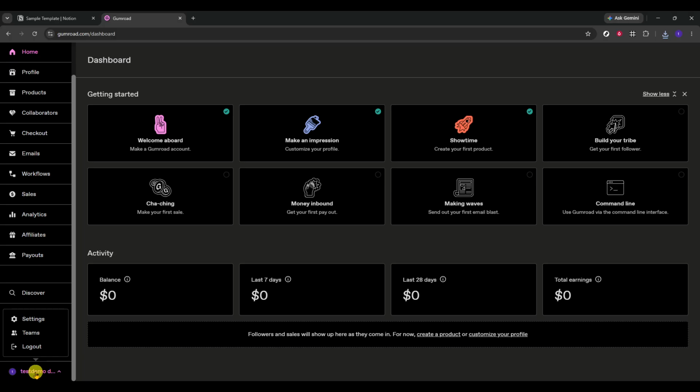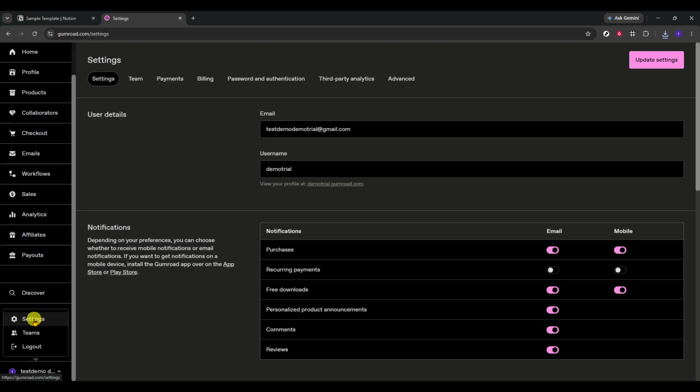If the menu doesn't appear right away, give it a second and make sure you've clicked directly on the profile area. From that menu, click on Settings. This is where Gumroad keeps the main controls for your account, including personal preferences, account details, and more advanced options. After the settings page opens, look for the Advanced section and click on it.